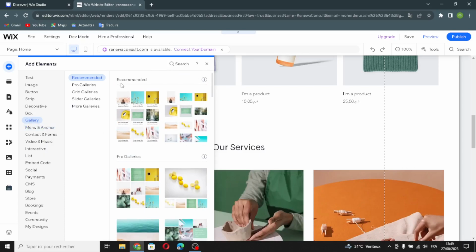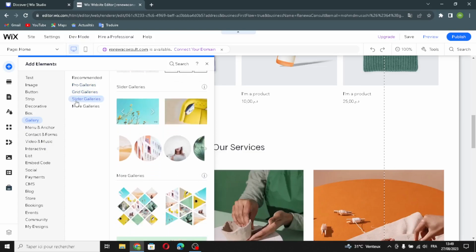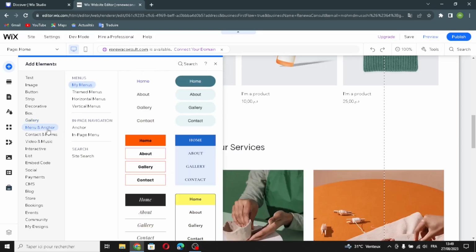If you're looking for some recommended galleries, here you find the pro galleries or the guide galleries or the slider galleries or if you want to show more galleries. So that's it. Now let's move on to the menu and anchor.